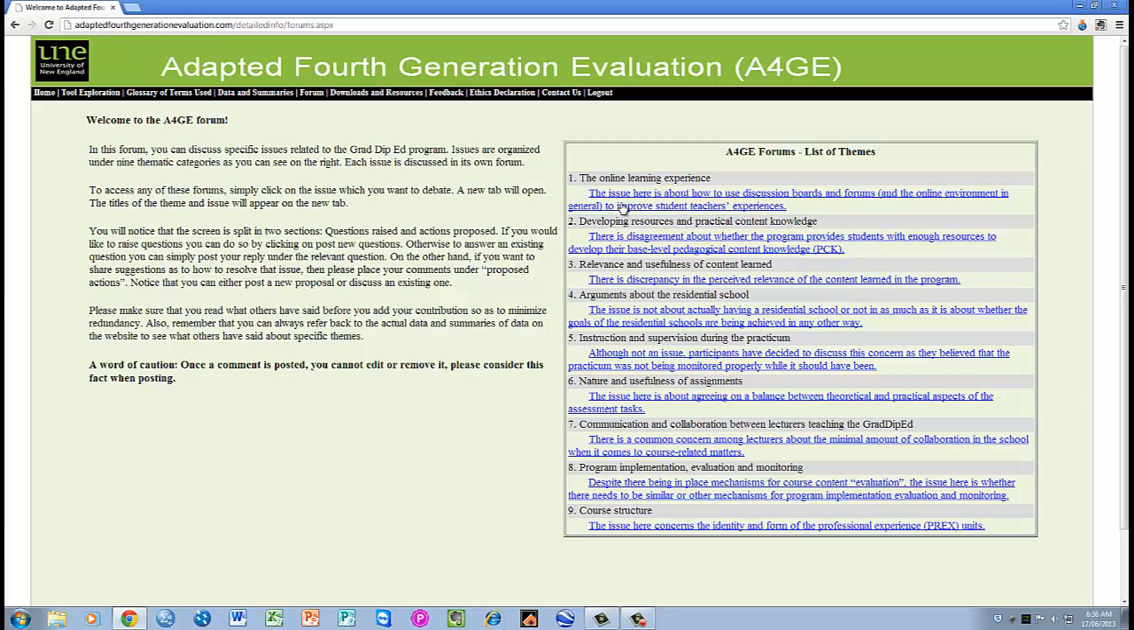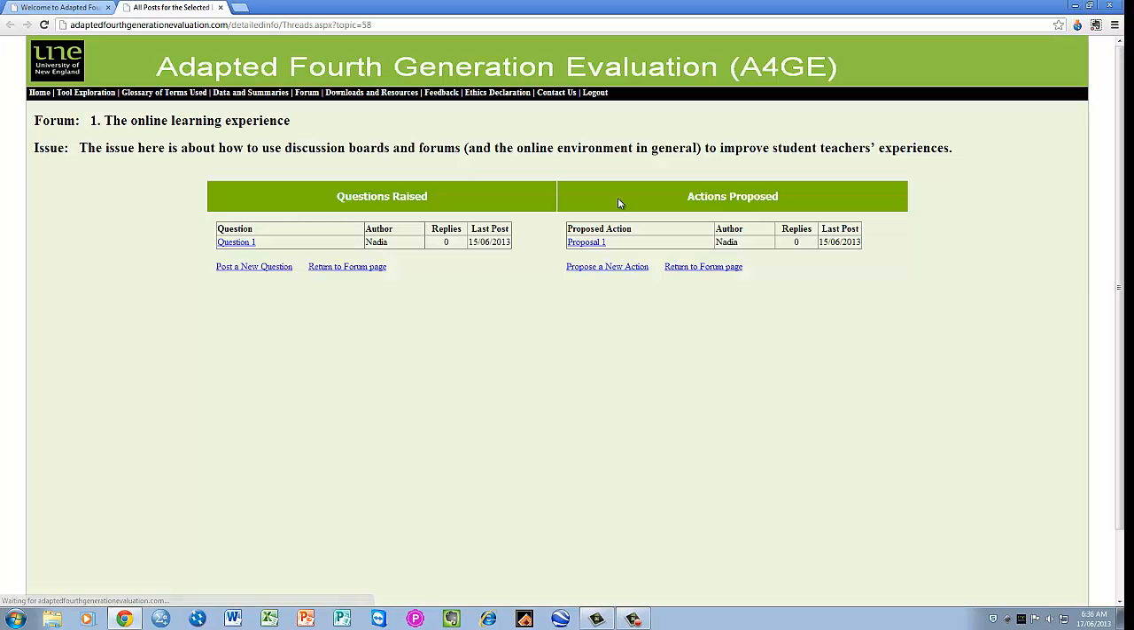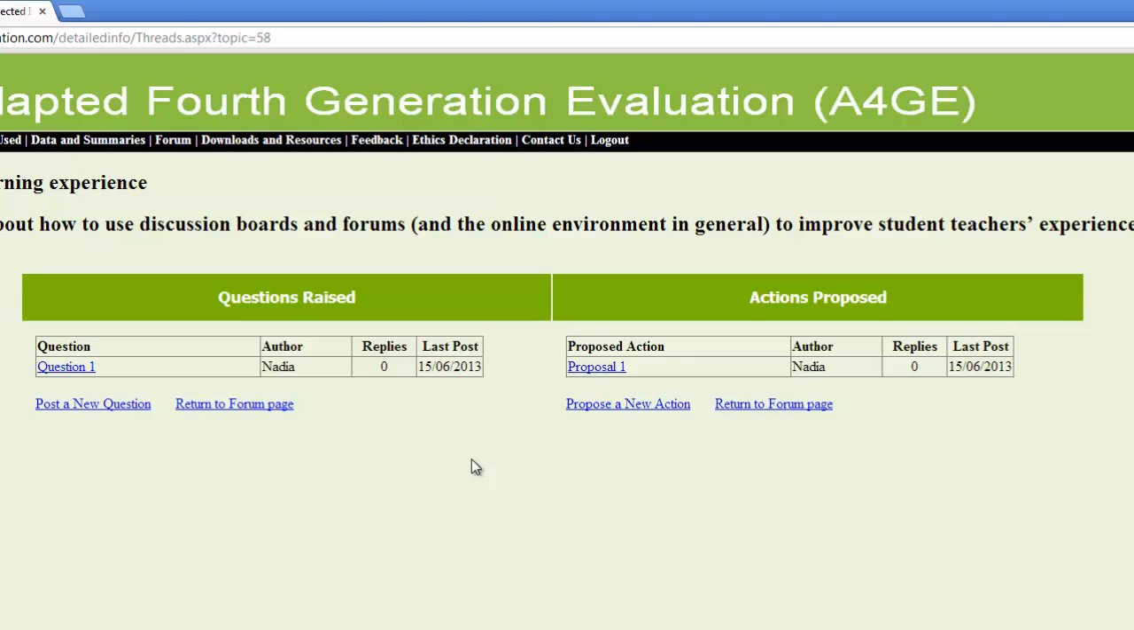Now I'm going to show you how you can participate in the discussion about these issues. Let's take the first theme, for example. Please click on the issue description. This will open a page on a new tab. You can see the theme displayed on the top of the page. Below it, there is a summary of the issue. Then the page splits into two sections: questions raised and actions proposed.